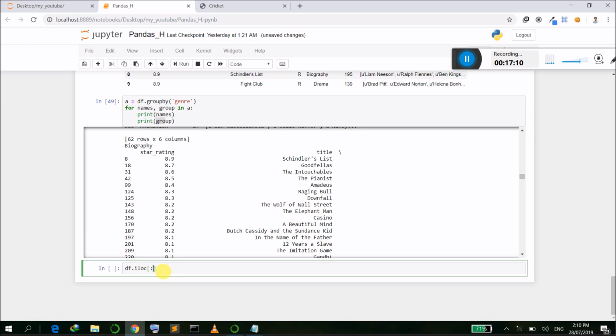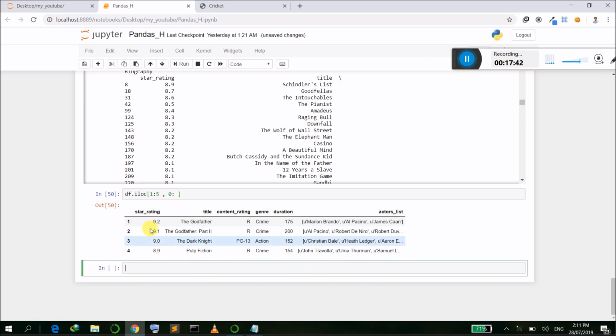This is the starting row. By default it is 0, so let's just give it 1, from index 1 to, let's say, the 5th index. And how many columns? From column 0 to, if we don't give anything, the last column. Okay, so let's print.